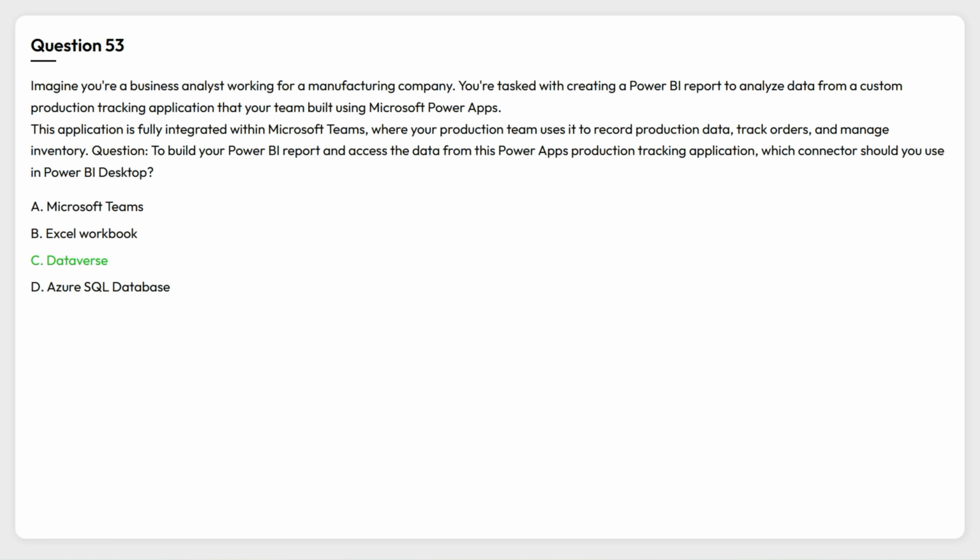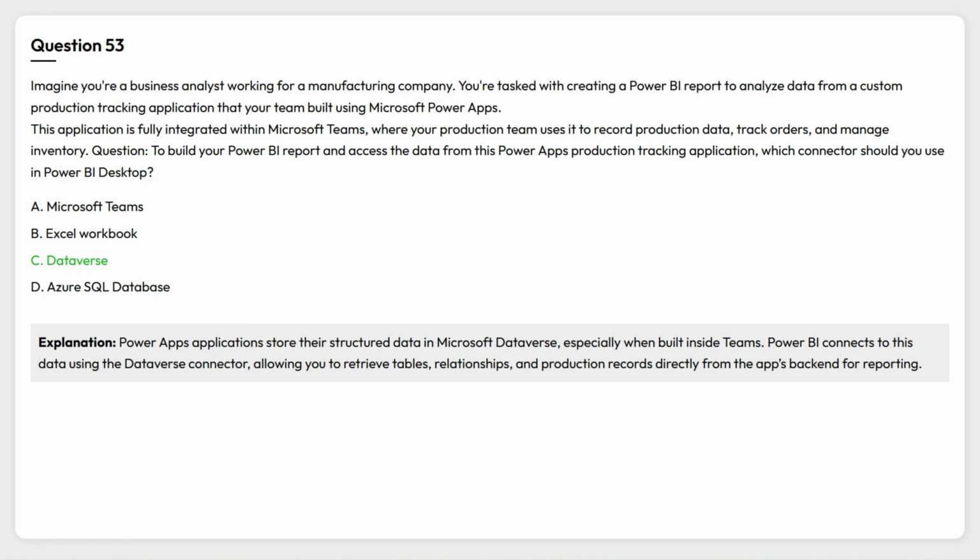The correct answer is Option C. Dataverse. Power Apps applications store their structured data in Microsoft Dataverse, especially when built inside Teams. Power BI connects to this data using the Dataverse connector, allowing you to retrieve tables, relationships, and production records directly from the app's backend for reporting.